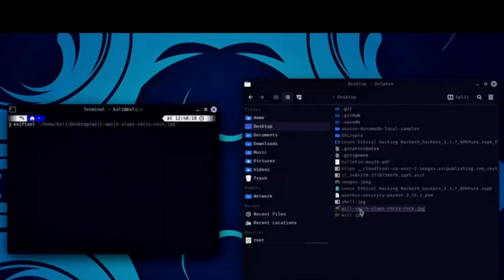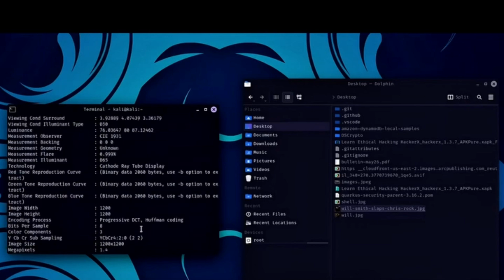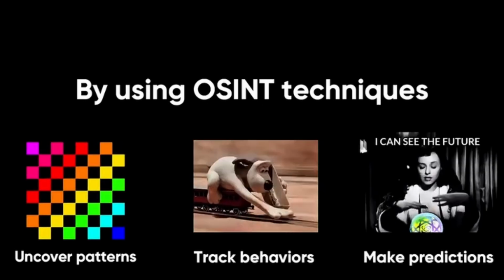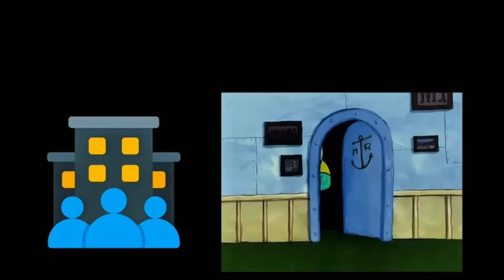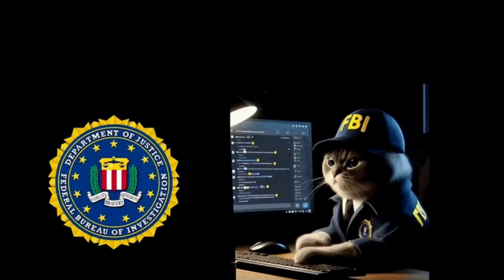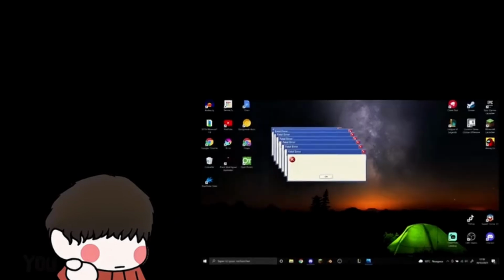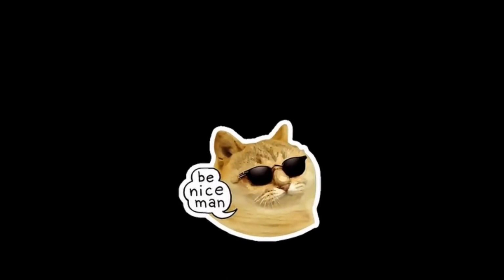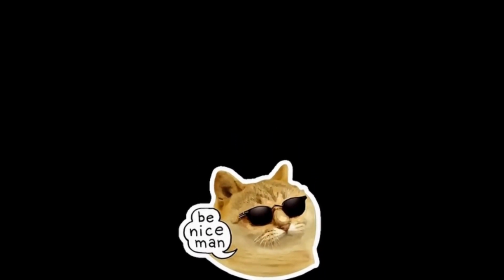You'd be amazed at the sheer volume of valuable information freely available to anyone with the skills to uncover it. By using OSINT techniques, you can uncover patterns, track behaviors, and even make predictions about the future. Companies use it to strengthen their defenses against cyber threats. Law enforcement agencies rely on it for investigations, and cybersecurity experts leverage it to identify vulnerabilities before attackers do. Always use OSINT ethically, respect privacy laws, and understand the boundaries of legal data collection.